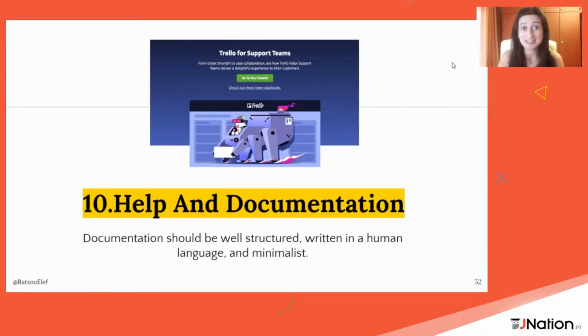It should be written in a simple language. It doesn't have to be something big. Even a few words, even a small text, can be really, really helpful.